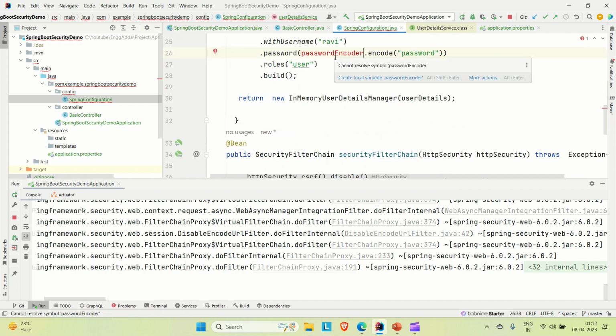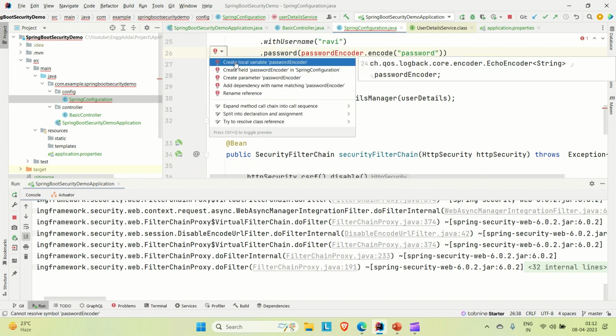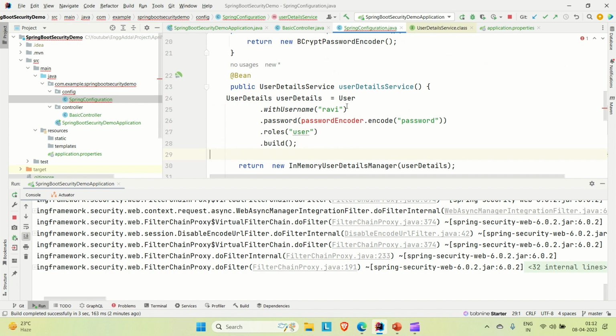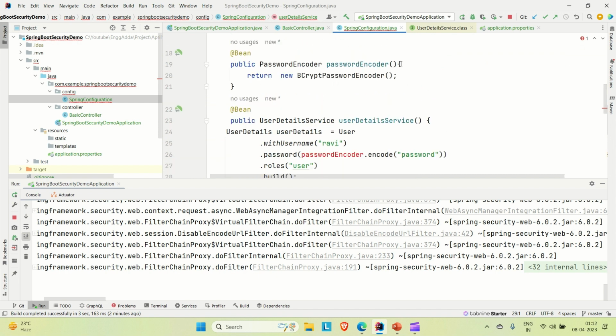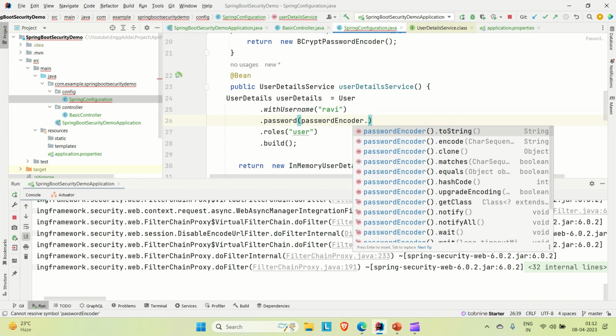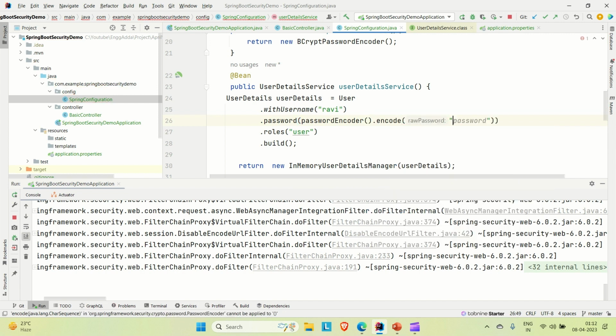Okay, copy this, come here. Let me try to remove this as of now and encode and then provide the password here. So we are good now.